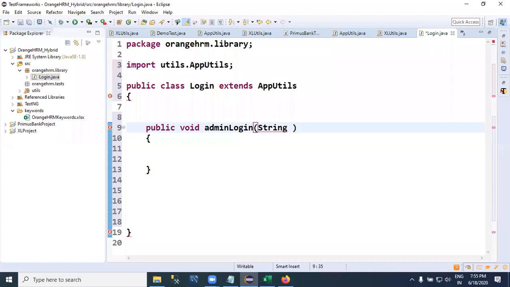Tomorrow we write the code. Okay. First I'll create the skeleton structure. User ID and password. Here we have to write the code. Later we'll do this.